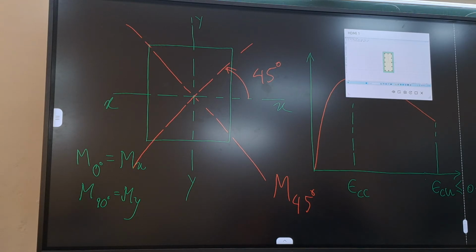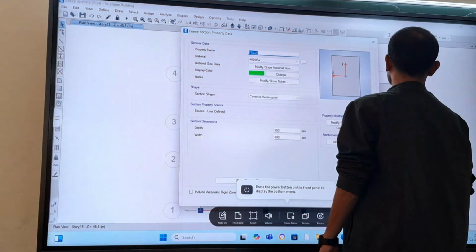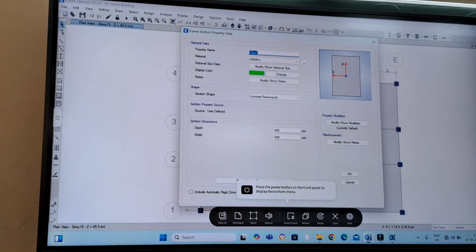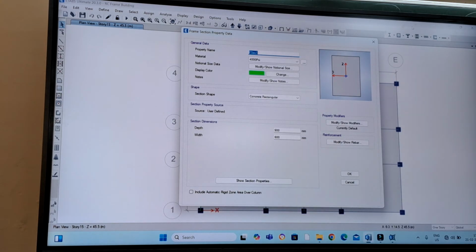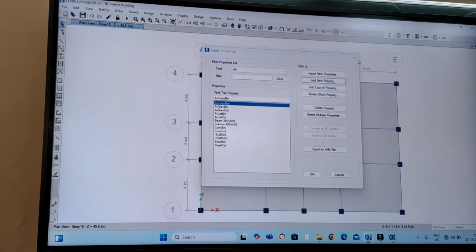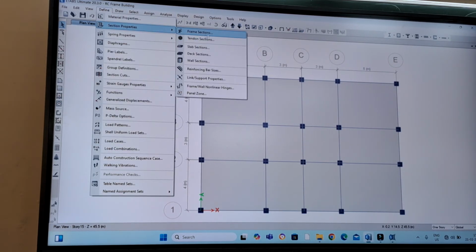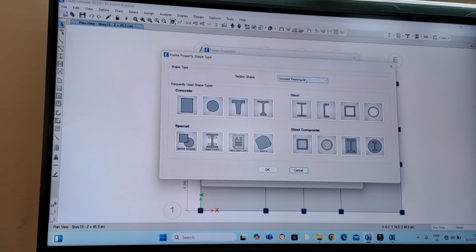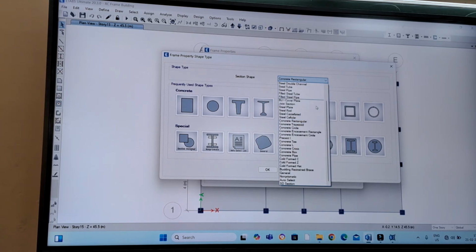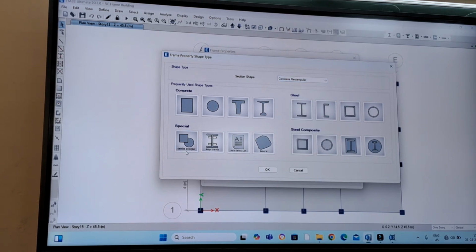So this was using SAP. Now the same thing we can do in ETABS also. You have to go to the frame section, then add new property. In SAP, we clicked on this drop down and selected the other option, but here you do not have to do that because this option is available in this interface itself.